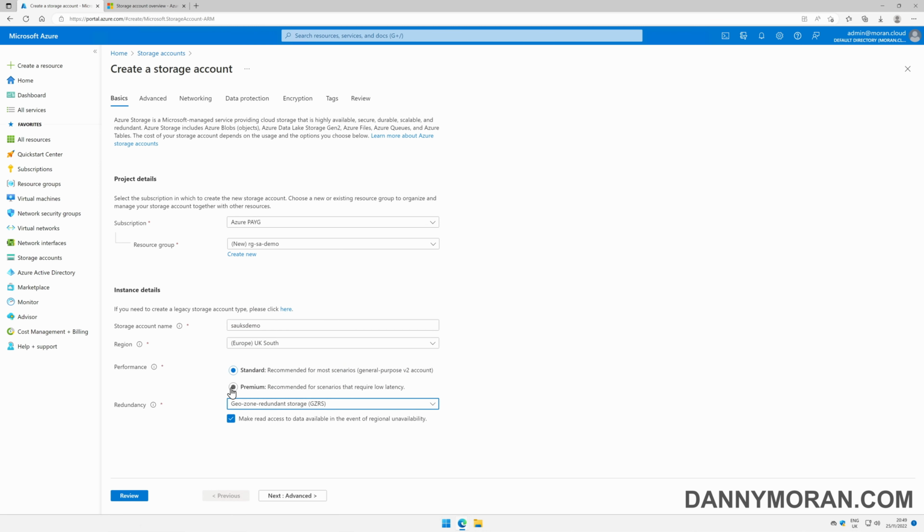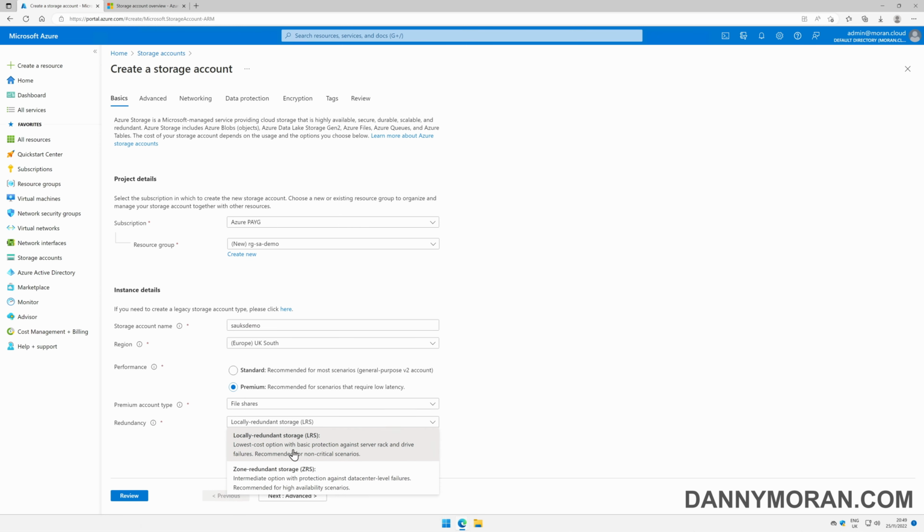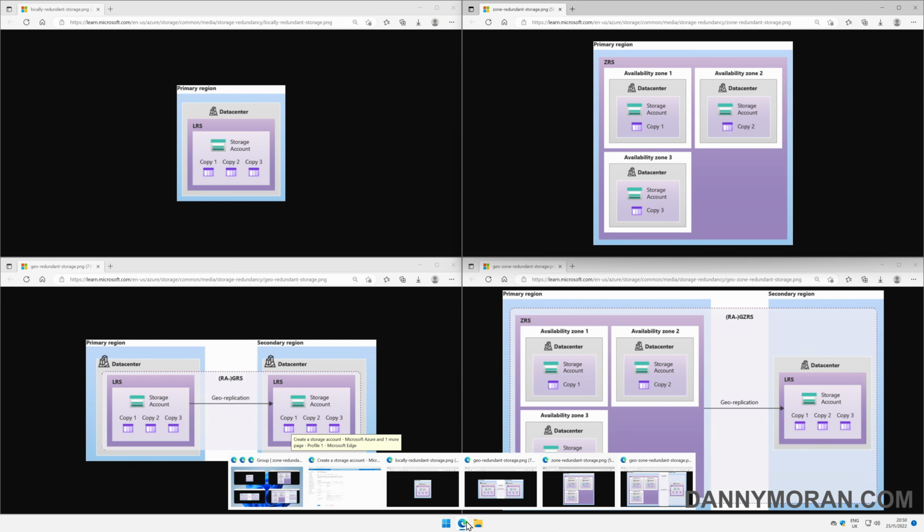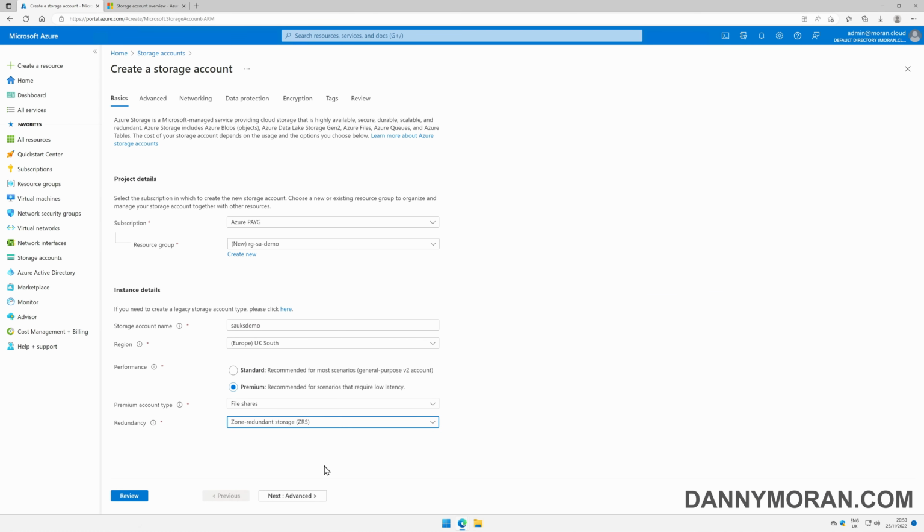There is another thing to note: if you use premium performance, let's say we select file shares, you can only have locally redundant and zone redundant storage. So for the premium, you don't get any of these bottom options with the geo replication. You can literally only choose LRS or ZRS, which is the replication, which is the 3 copies of your data within a single region. So I'm going to select that back to standard and then geo zone redundant storage with read access to the replicated data. And then I'm going to press next.